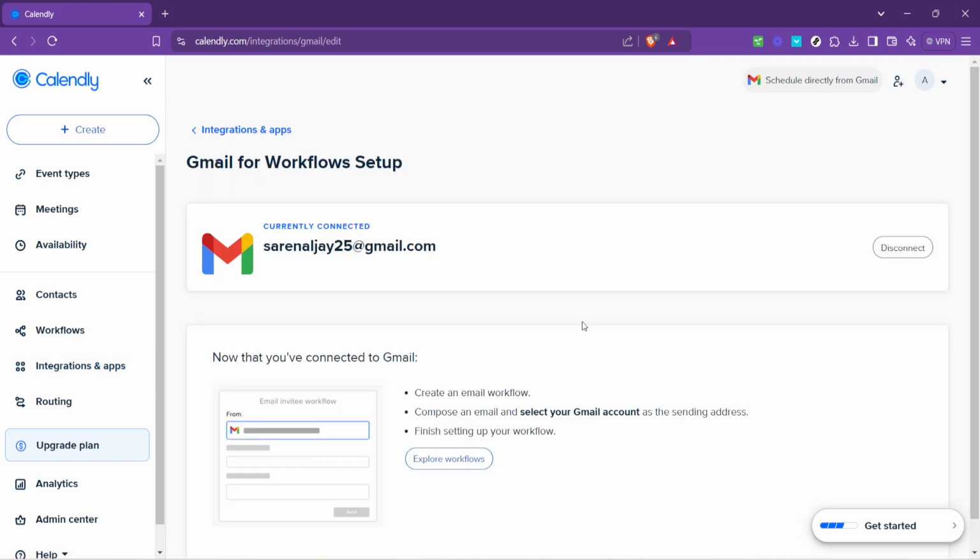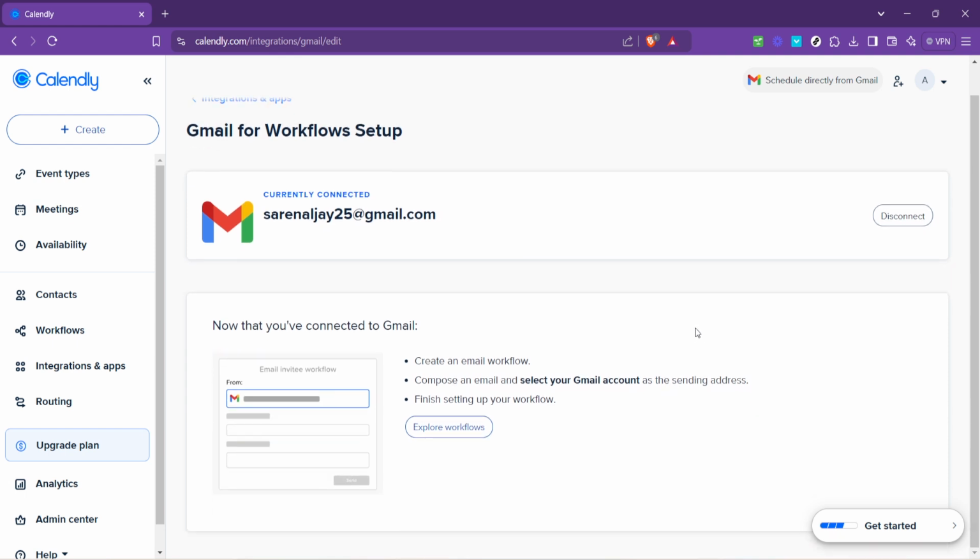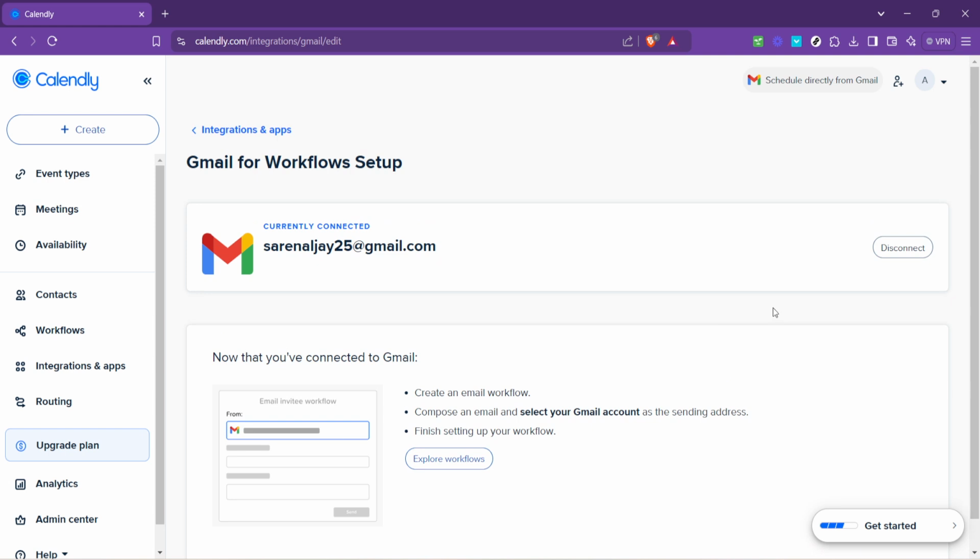Upon finding Gmail, particularly the Gmail for Workflows option, it's time to manage this specific integration. Click on Gmail for Workflows to see the details of how Calendly interacts with your Gmail account. It's usually here you'll find what triggers and actions are set up to bridge the scheduling gap between Calendly and Gmail. The final step in this process is to click on Disconnect.